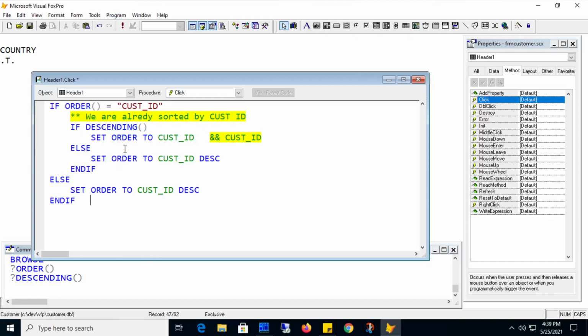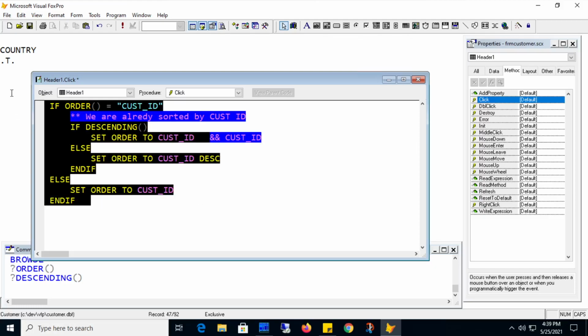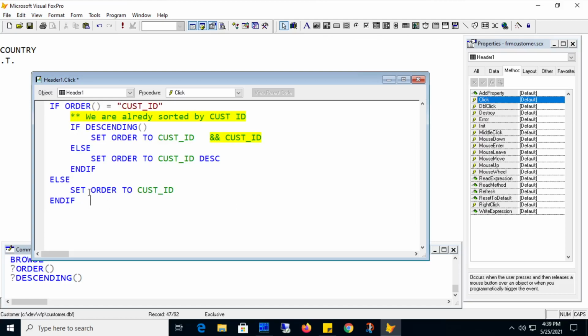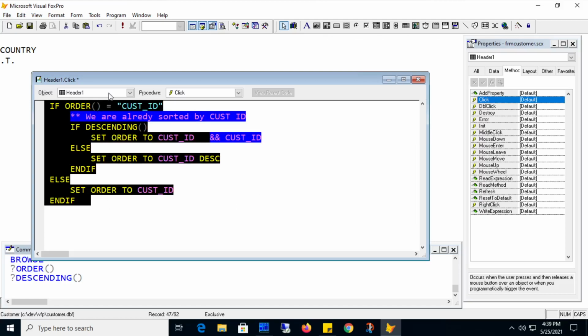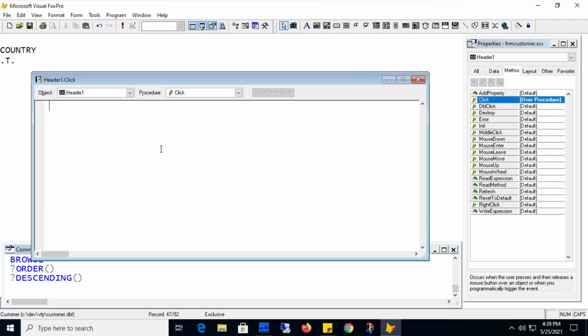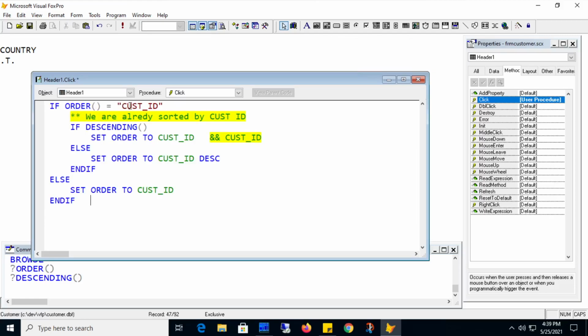So if it's descending, we'll set it in ascending order. Otherwise, we'll set it in descending order, and by default, we should set it to ascending order. So let's change that. Sorry. So I'll simply go down to the next header. So we have header one, we'll go to the next header, and I'll paste this, and that would be for company. Company there.